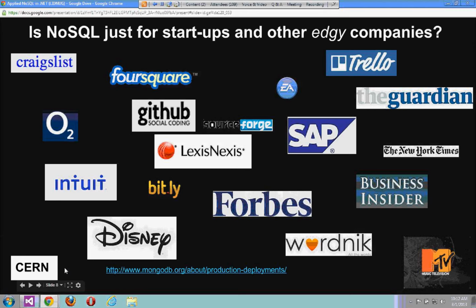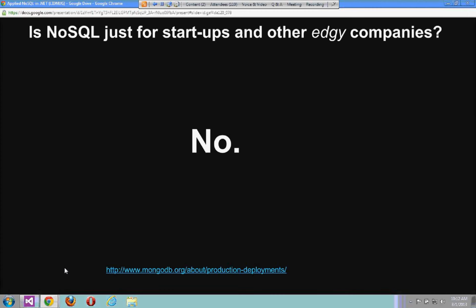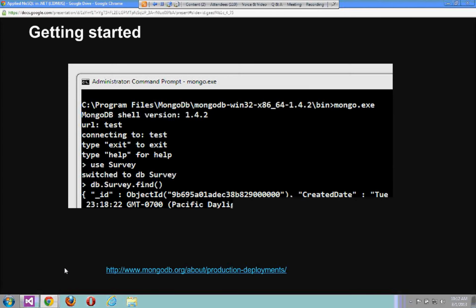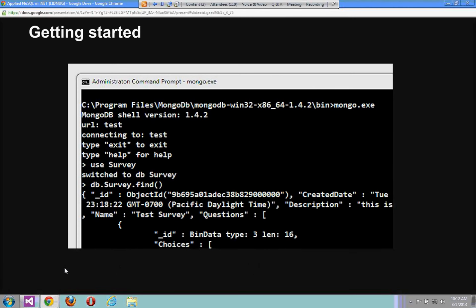All right, here are some other more edgy ones, I guess, that also use it. You know, GitHub, Foursquare, CERN, right? The Large Hadron Collider uses MongoDB to collect the data about the collisions as they're doing work with their particle accelerator. All sorts of cool stuff like that. Okay. So, is NoSQL just for startups and edgy companies? No, it's not. All right, so let's go ahead and get started.